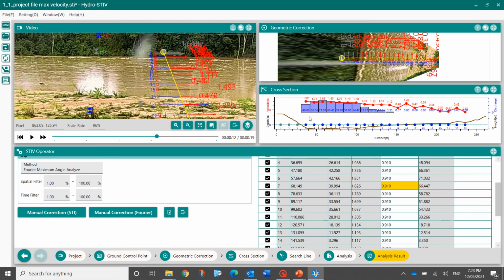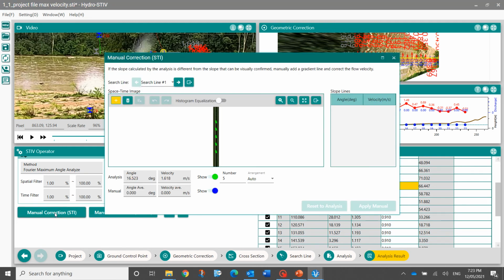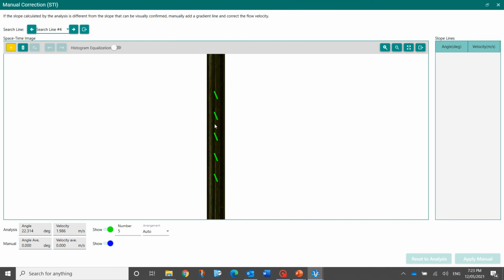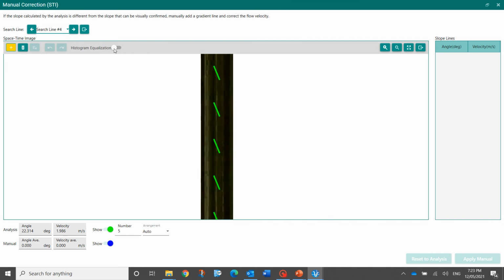So when a measurement is undertaken, our first thing is to check the velocity distribution. We look to see whether that looks realistic and suitable. If you wanted to go further, we can go on to the manual corrections. We'll ignore the first few lines because they're on the banks. Open this up. So this is our STI image.